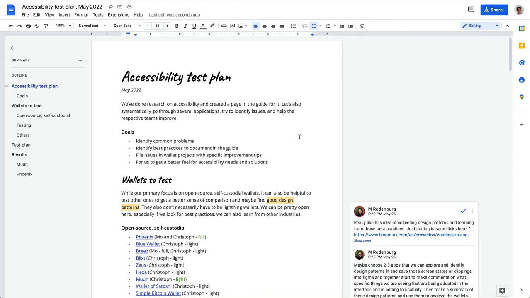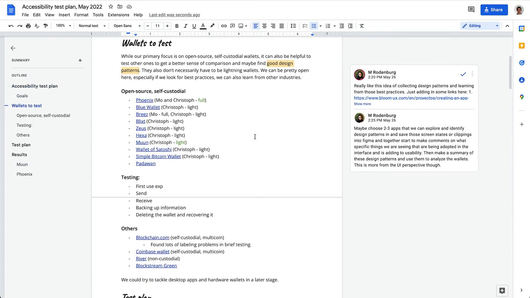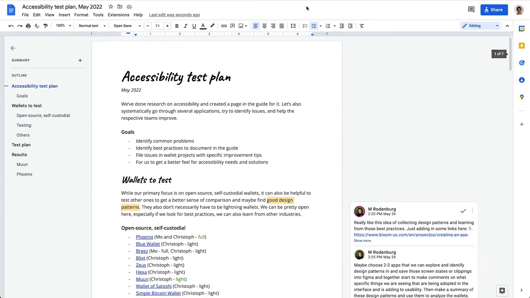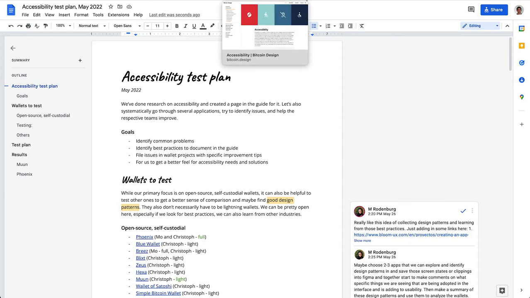Hi, Christoph here. I wanted to give a quick summary of an accessibility test that Mo and I did on June 30 for the Phoenix wallet. As you may know, the two of us have been working on inspecting accessibility for some time now.